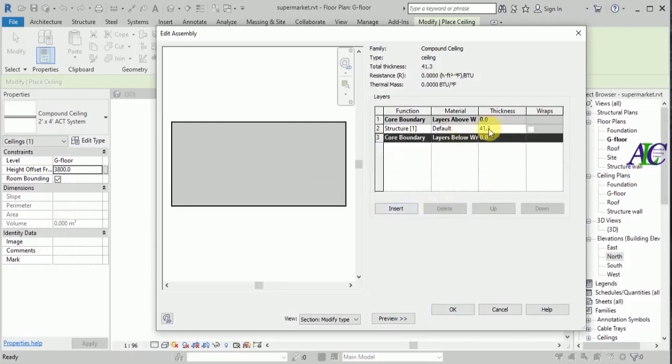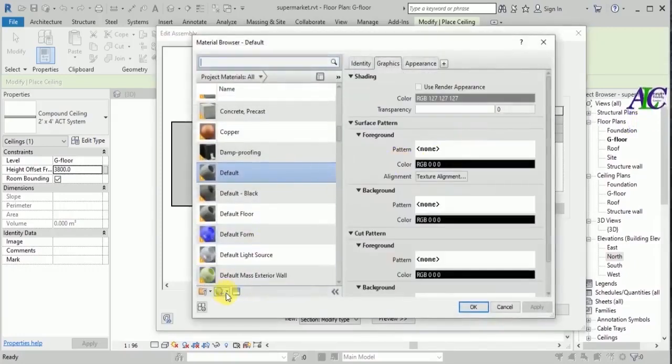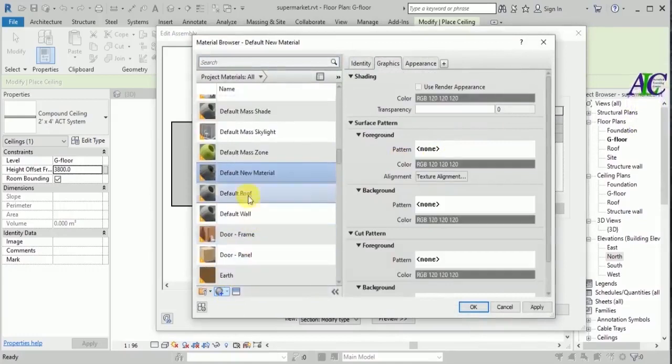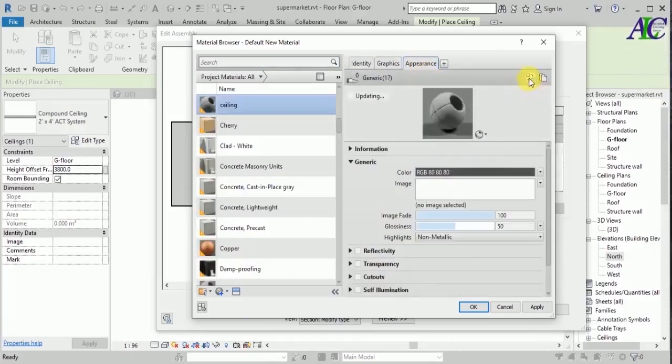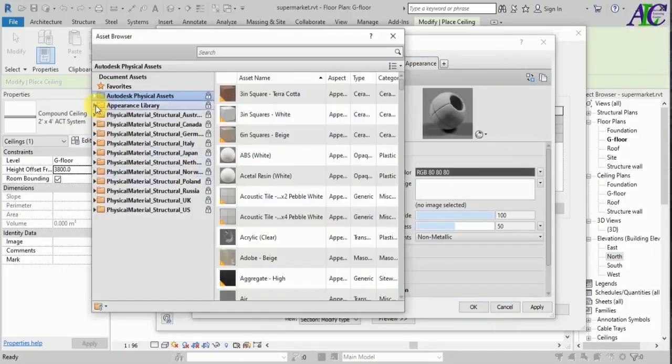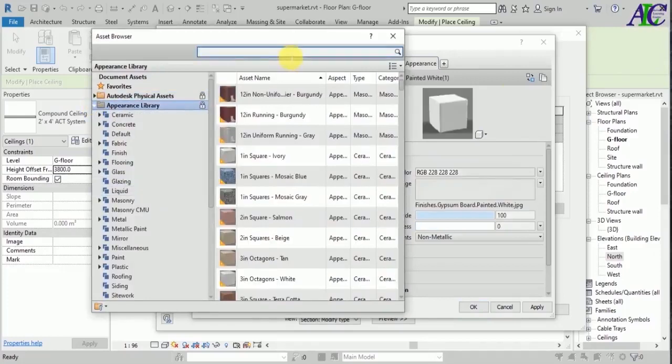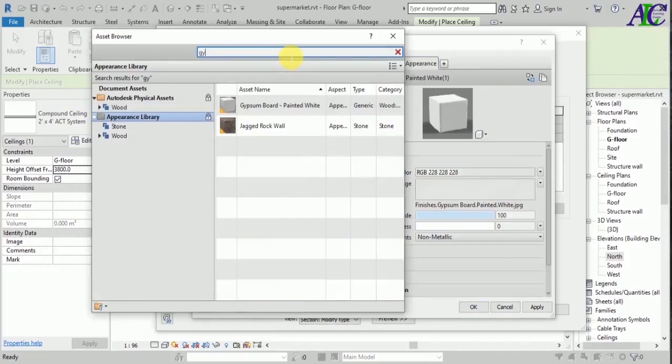I don't need this one, I just need one material, one structure. So the thickness is 20 centimeter, and let's specify the material like this. Add ceiling, and then check this box, appearance, copy to library. Appearance, library. Okay, so let's find something shape symbol, something like this. Apply and okay.